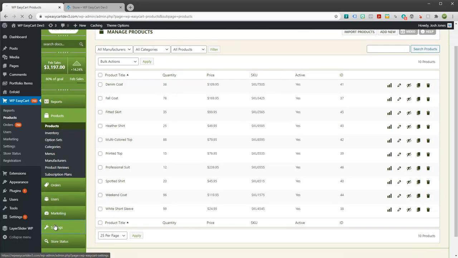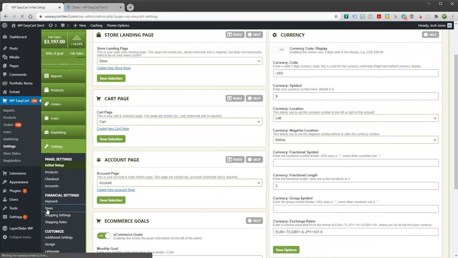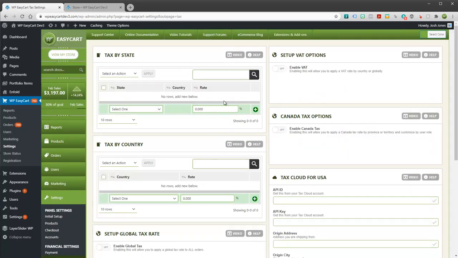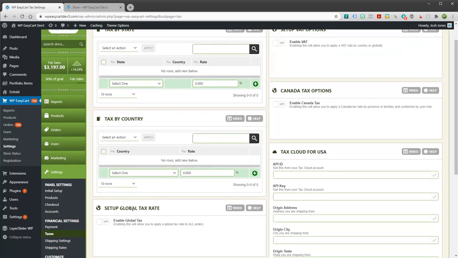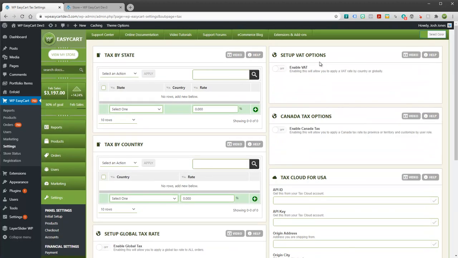Now let's go to settings and take a look at this. It's a pretty straightforward system in EasyCart. So if we go to taxes, in one of our previous videos we walked through how to do state and country taxes, global taxes, duty taxes. VAT is very popular in Europe, and we have a video specifically just on VAT. And TaxCloud is primarily just for US clients.